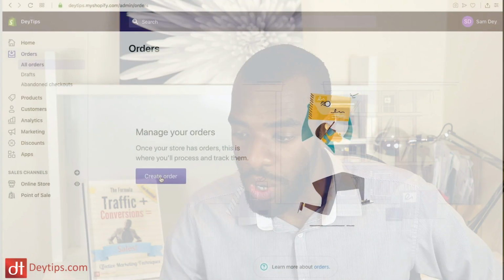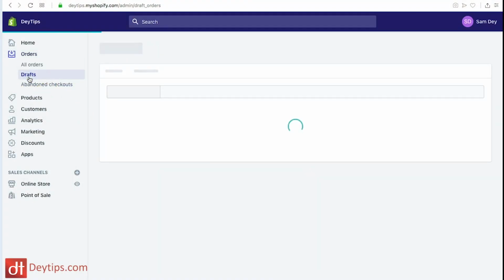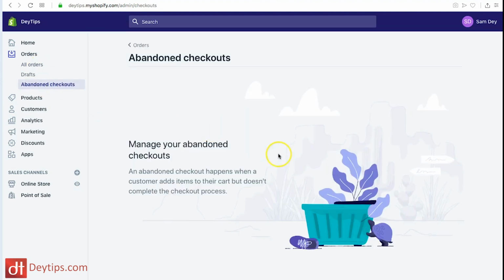Also, if you're invoicing people and they're not directly buying from your Shopify store, then you can create the order in here as well, so you can see all of your sales in one online interface. You can also see all of your draft orders in here and your abandoned cart checkouts as well.